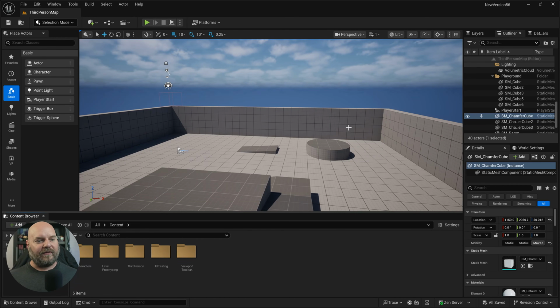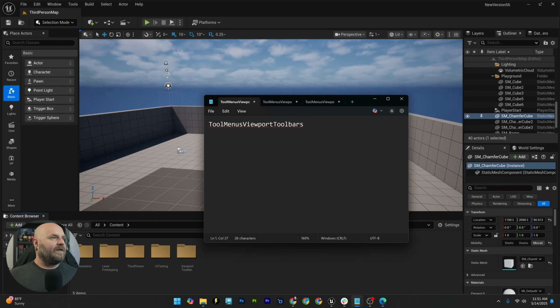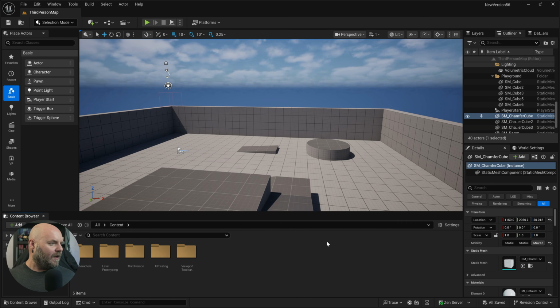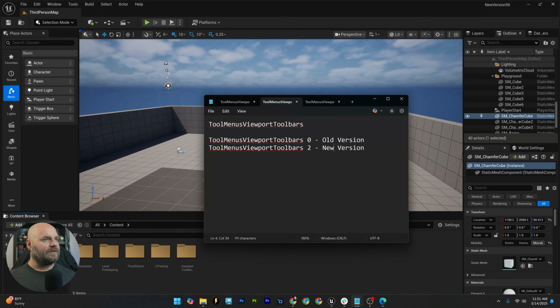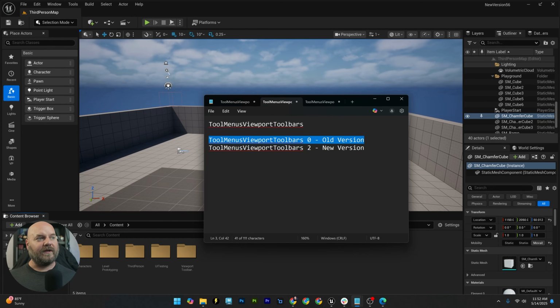And we can do that with a console command. So this right here, the console command of ToolMenusViewportToolbars will allow us to change which toolbar version we're using. So we'd come down here and we would enter that in our command line right here. And for that, we have a couple of options. If we do ToolMenusViewportToolbars 0, it's going to actually give us the old version that we're already familiar with. ToolMenusViewportToolbars 2 is going to give us the new version that we see up here and ships with 5.6.